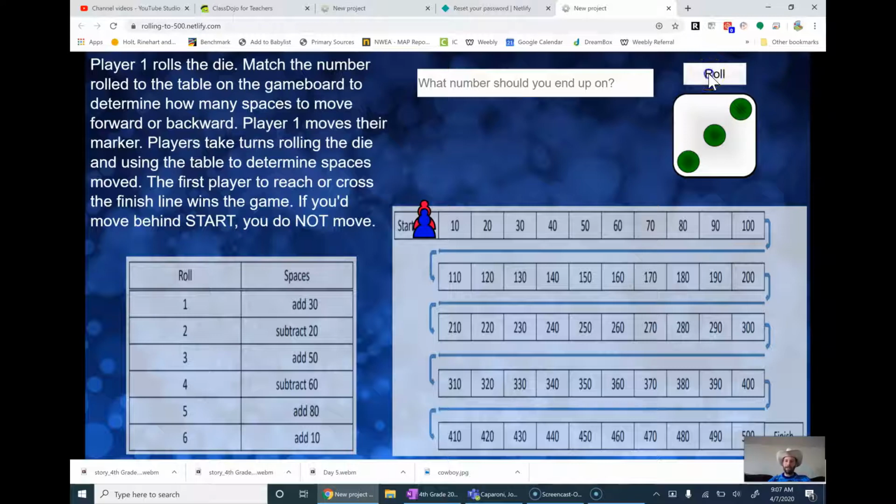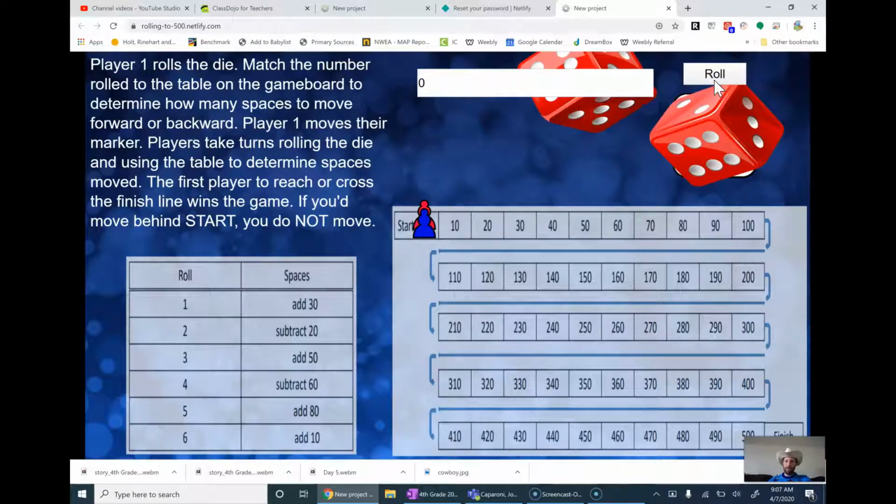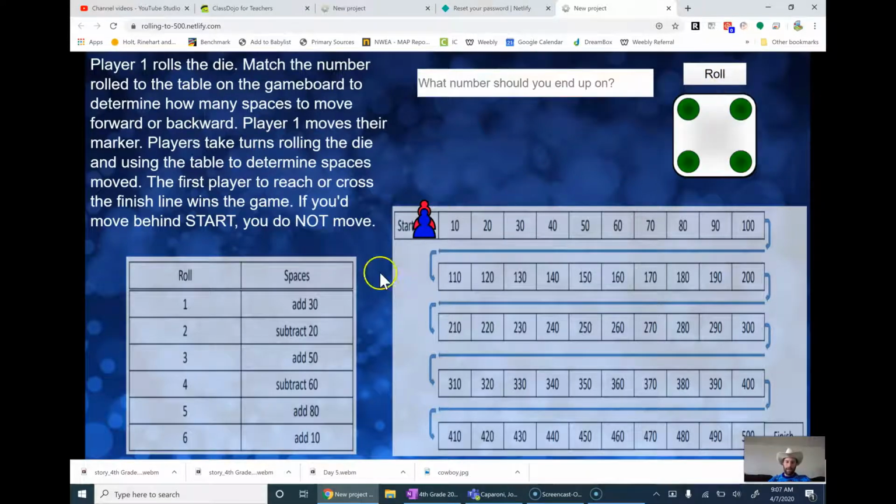All right, we click roll, and I got a 2. So what is that? Well, I subtract 20. So where do I end up? Well, I end up at 0. All right, it's now the computer's turn. So we click roll, and computer got a 40, which is subtract 60. So computer stays there. So we click roll again. We have a 3. So 3 is add 50. So I'm going to end up at what? I'm at 0, and I'm ending up at 50. So I type in 50, and it moves me forward.